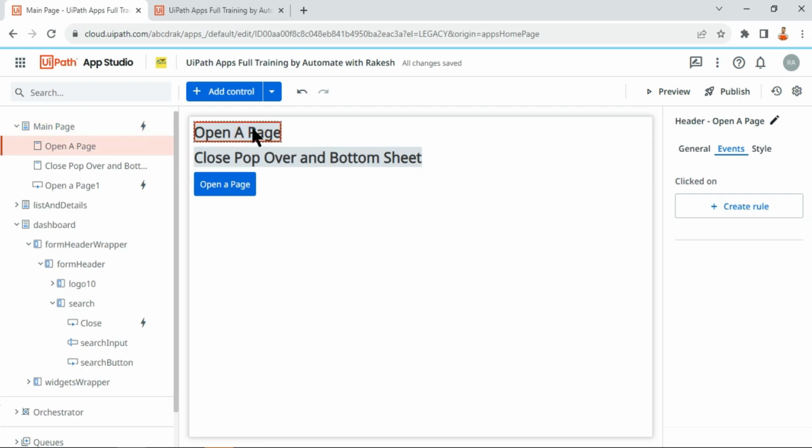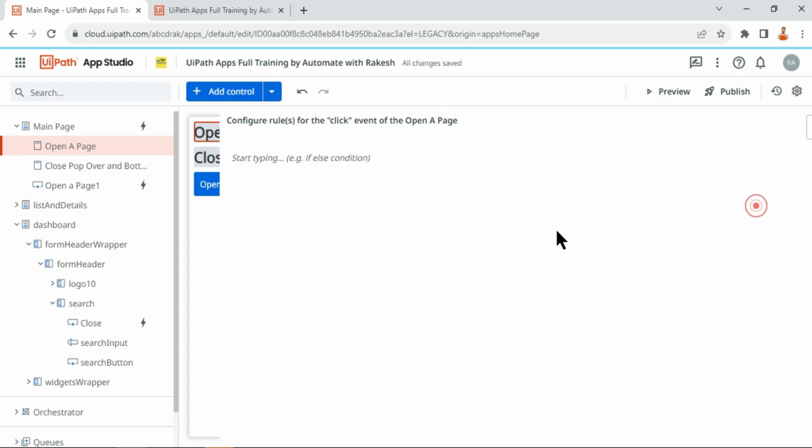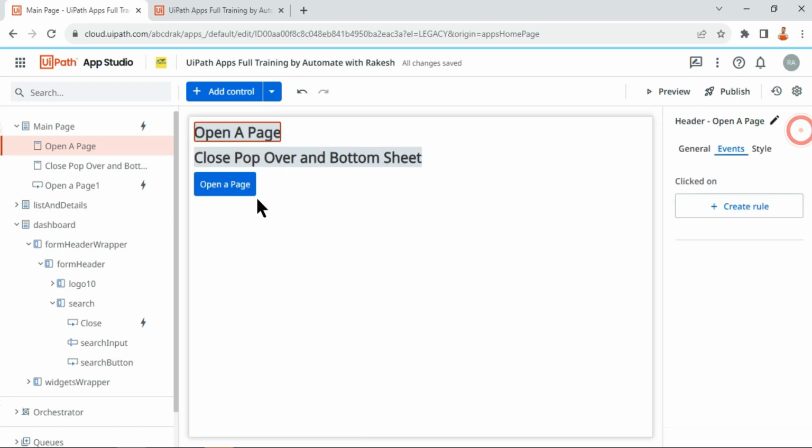They work together, right? Open a page and close popover. If you'd like to close it, then do this. So many times you do not want the user to click outside and close something, right? So that's where you'll be using the close popover and bottom sheet.